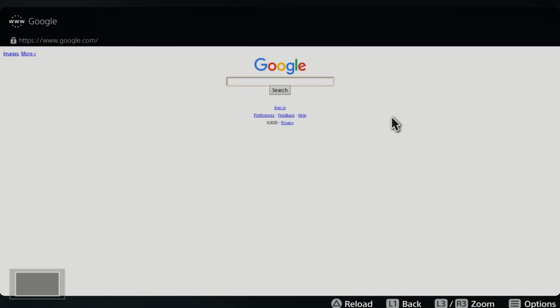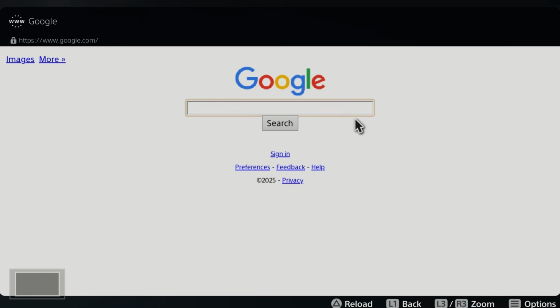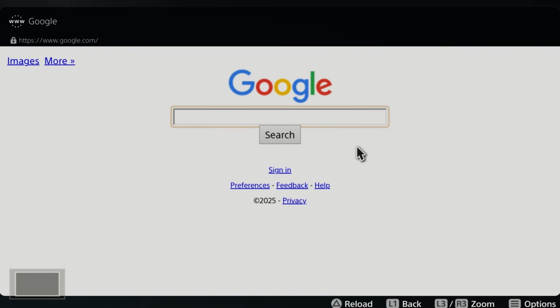Now when you select this, it'll bring you here, and in order to zoom in, press R3 on your controller a few times, and you're now using Google Search on your PS5 in full screen.